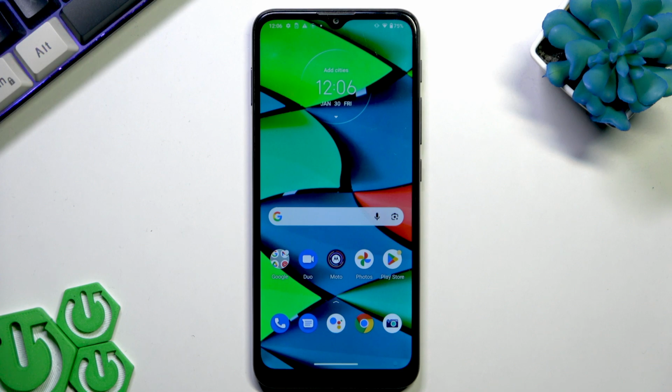Welcome. In this video I will show you how to enable developer options on Motorola Moto G10.